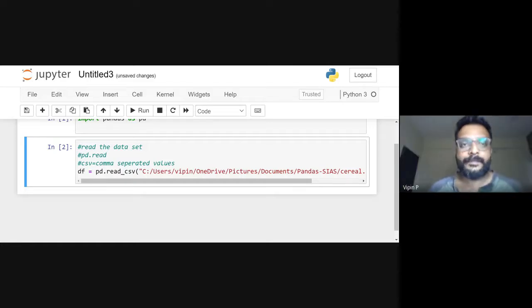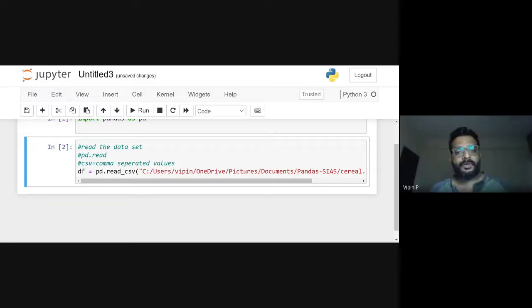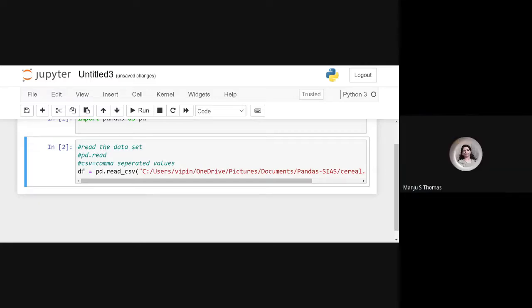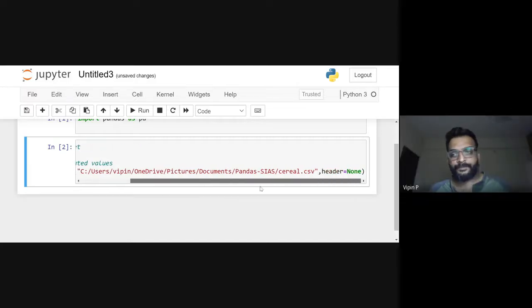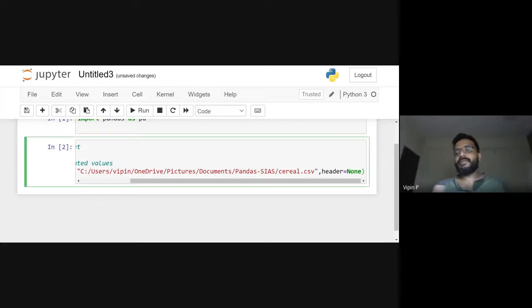Sorry to interrupt. After the quotes, comma, then there is something, no? After giving the path? Yes, header none. I'll show you that. That's not mandatory, but for this data set we need that. I'll tell you why you would need that later on. Even if you don't give this command, the data will get loaded. That's not a problem.